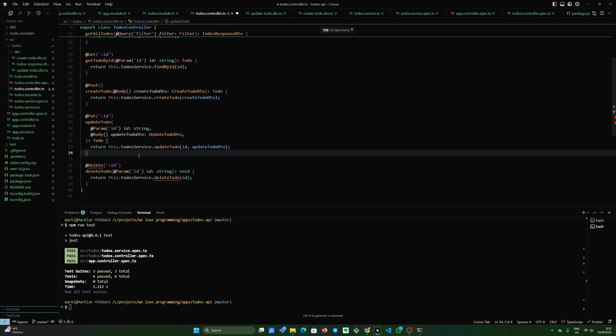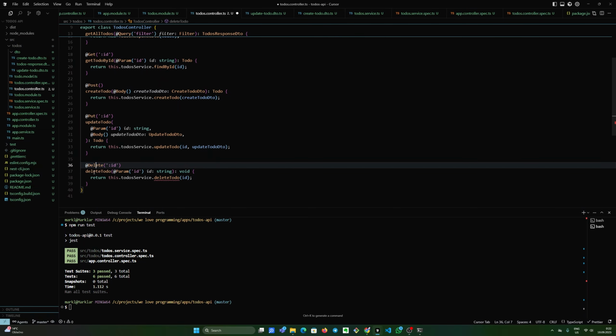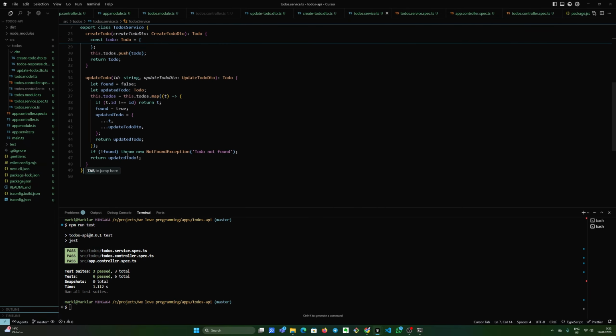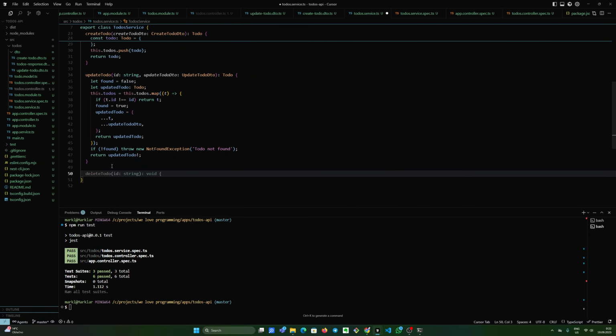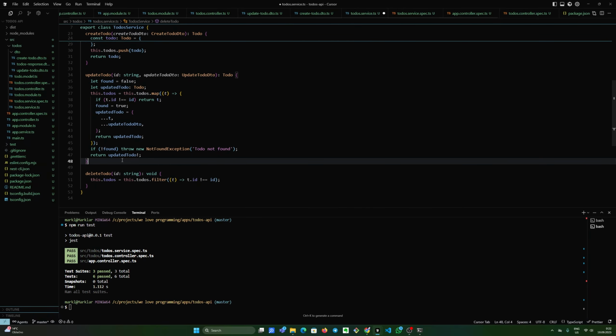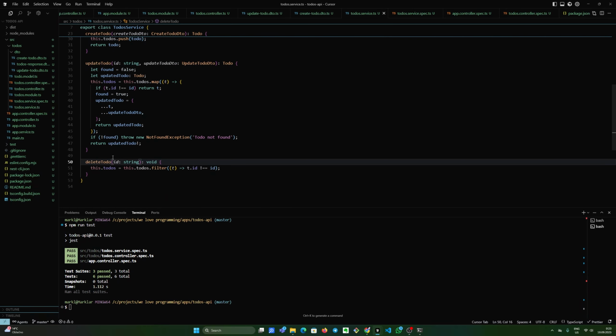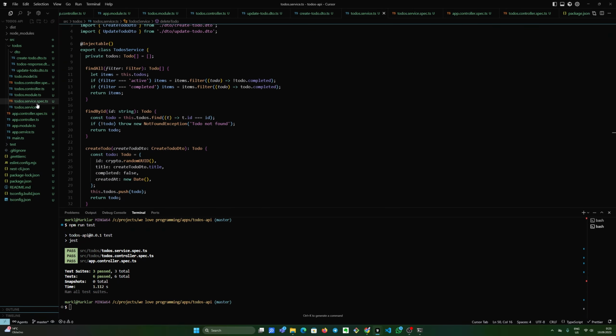It will be quite simple. We will import delete, and we will create the delete method here. And we will just update the to-do service's to-dos array by filtering out the one that has the ID. Right, yeah, and what we can do now is to update our unit tests. Let's do it right now.